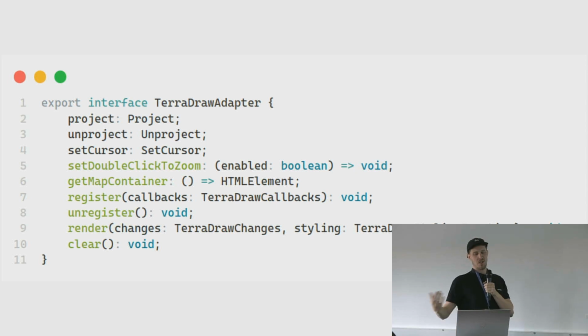And then set cursor, if you want to change the cursor styling, and disabling double click to zoom. Sometimes we need to do that just because we have our own behaviors that we need to basically overwrite, like whatever's going on the map, so you don't accidentally zoom in when you're trying to draw. Get the map container, so that you can get the underlying HTML element where the map's being rendered. And yeah, the others are not.